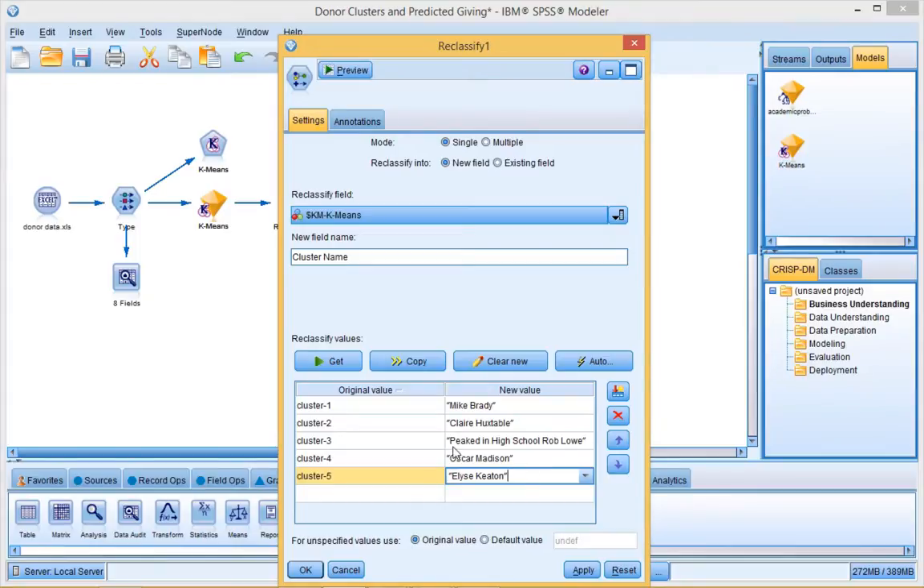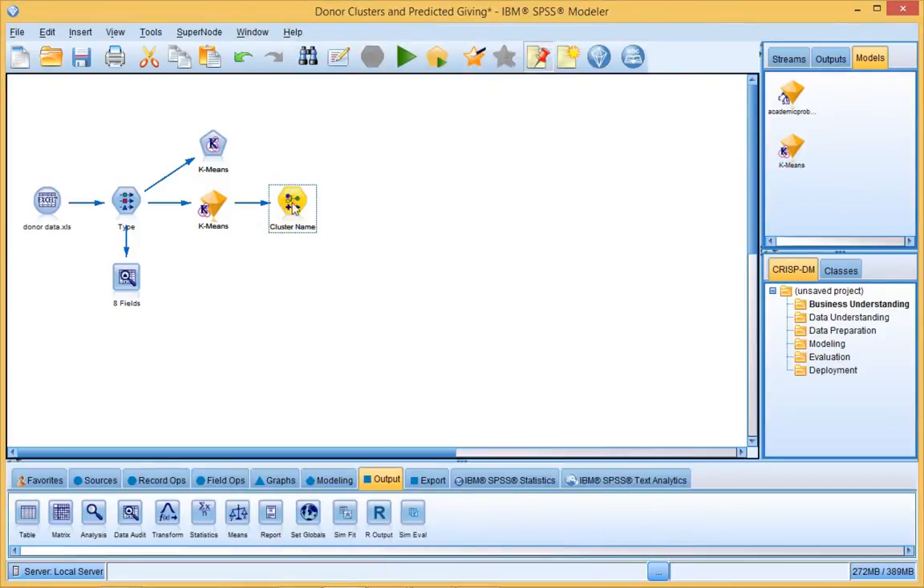So we know that the Peakton High School Rob Lowe group, cluster 3, is probably the group with the single folks that probably live at home still, and they gave less. And we know that the Mike Brady group was the male with a family that had kids and potentially a spouse in the database. I think it was maybe 50% or something like that. Most had a lot of spouses in the database. So that way we can have a more meaningful name of the cluster.